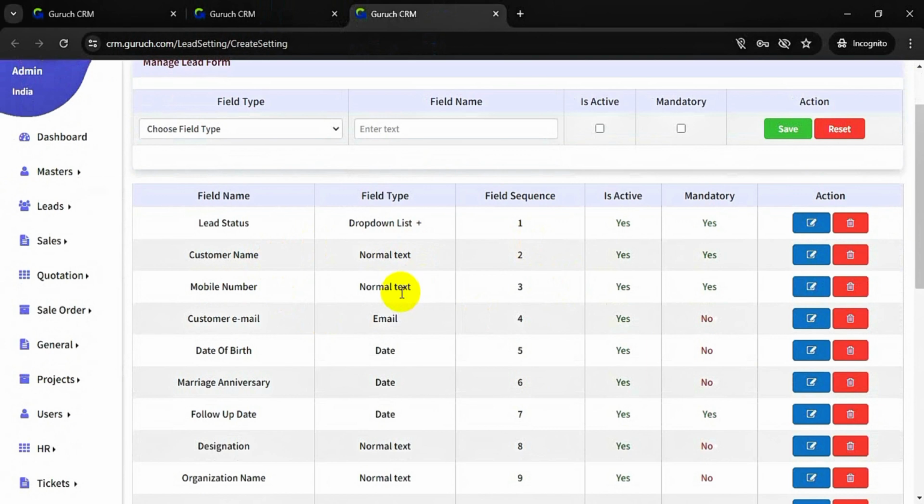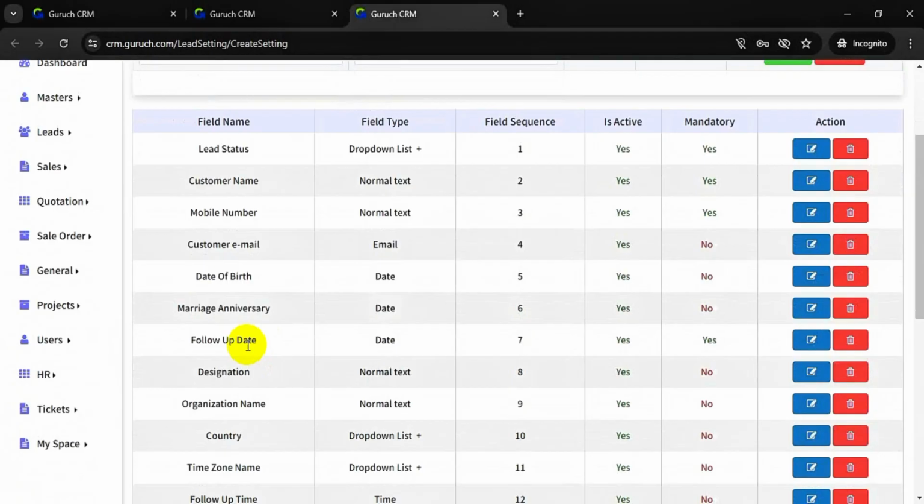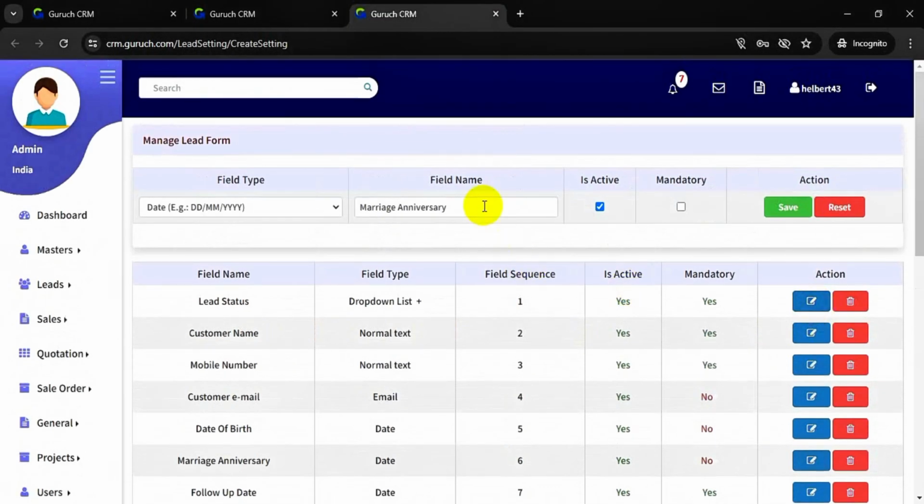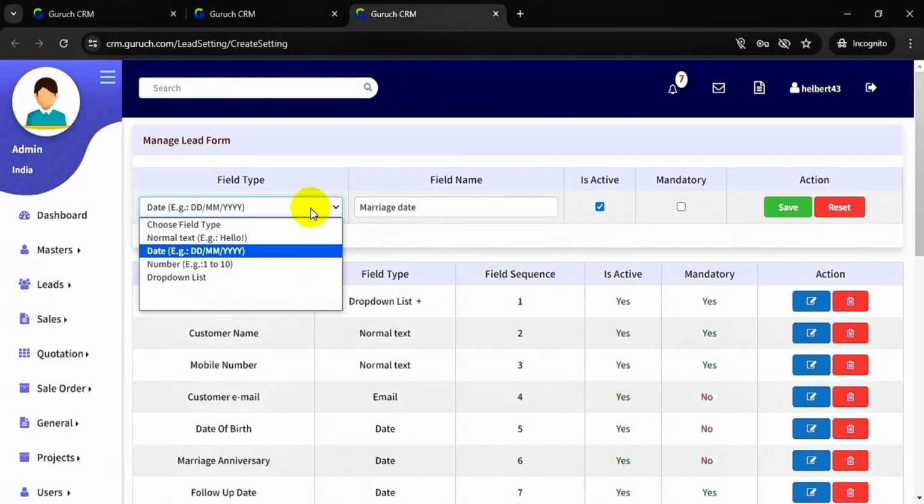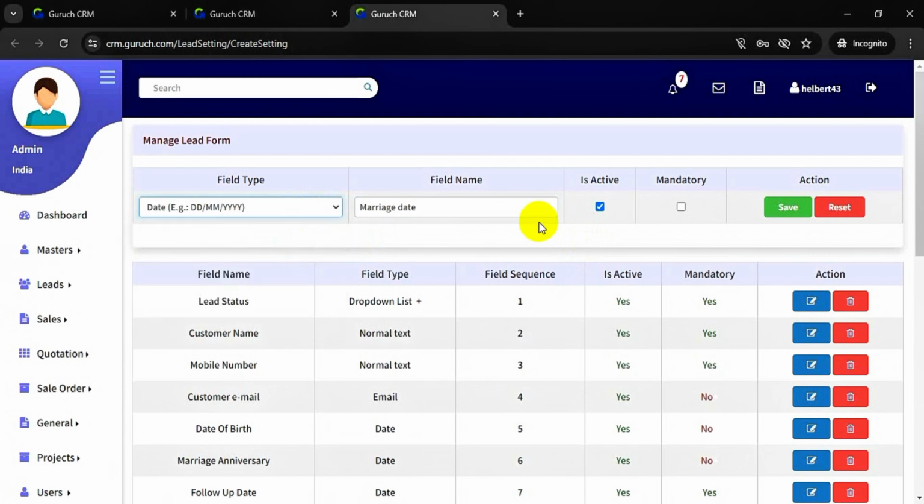Let's say I want to change this marriage anniversary. I'm going to change this name to marriage date. You can change the field type as well. For example, you can make this field a normal text, a date field, number, or drop down list. That's up to you. You don't need any kind of technical knowledge or coding knowledge in order to create a new field. We have it in the lead form management.